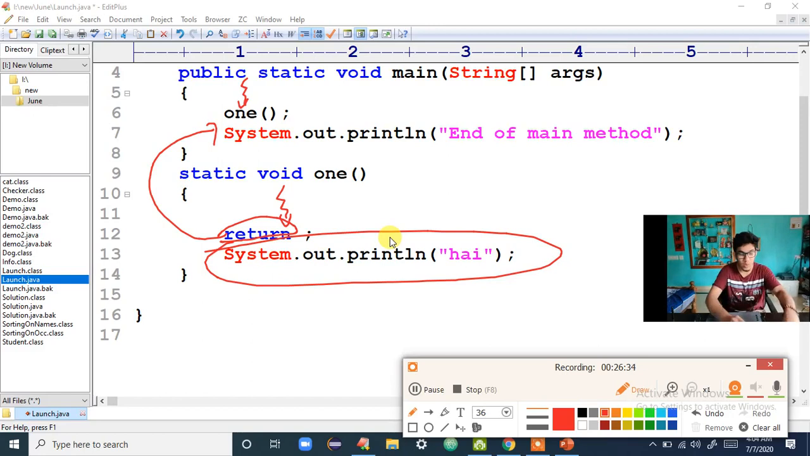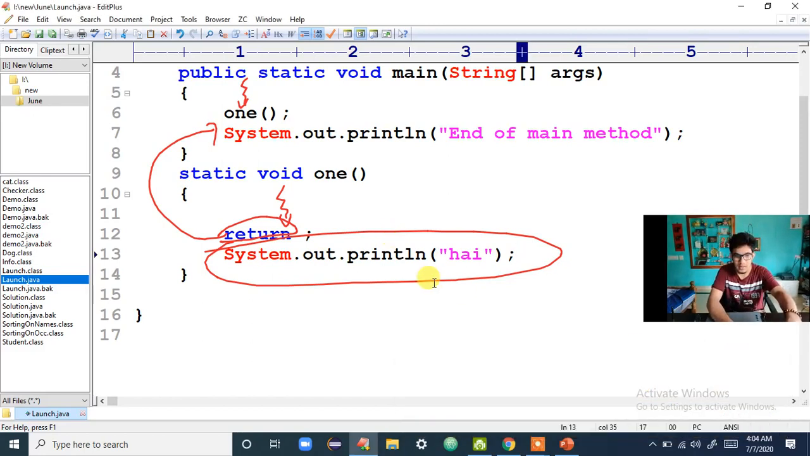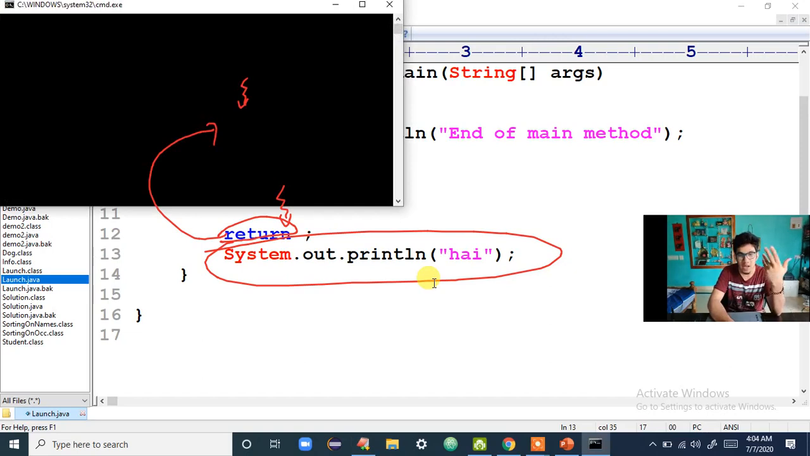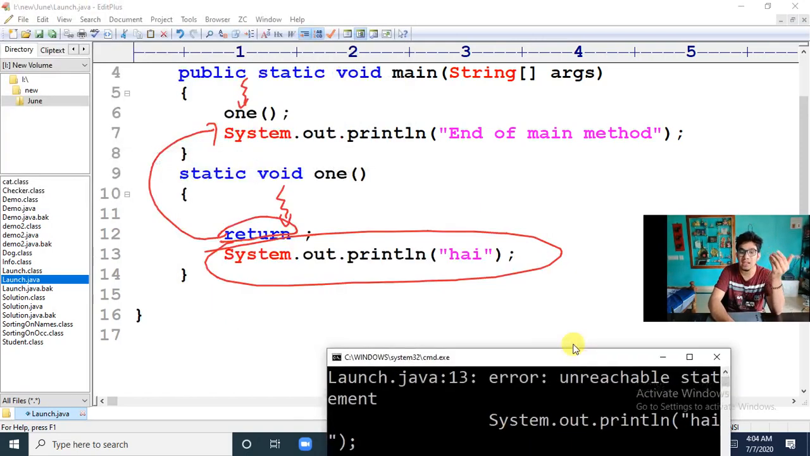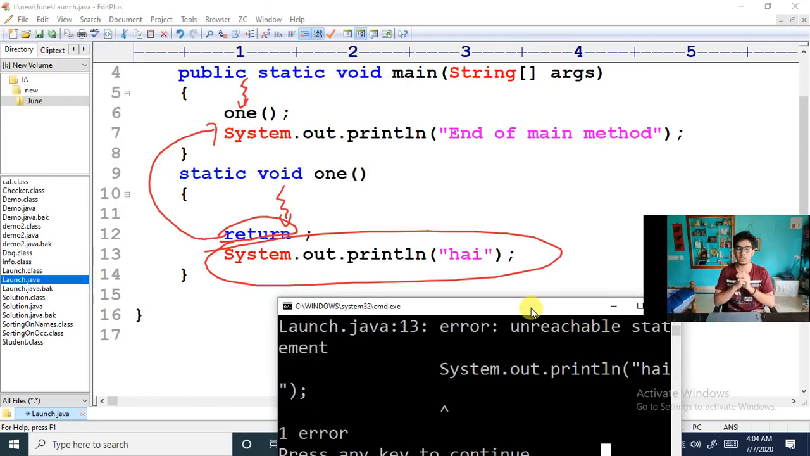So now what will happen? Let's see. Your hi is never printed. The control will never go to hi. That's why it's an unreachable statement. Please take this screenshot. It's an unreachable statement. Why? Because after returning something, you can't print anything, you can't initialize anything, you can't write anything. You should not write anything after the return statement. I hope this is clear. I hope you have taken the screenshot here.